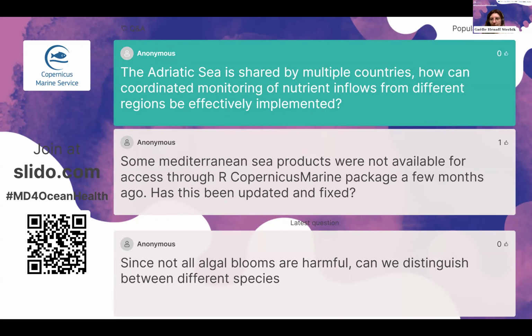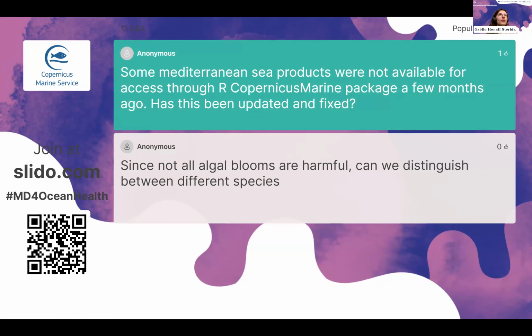Okay. So the next question is a more general question for the user support. Some Mediterranean Sea products were not available for access through the Copernicus Marine package a few months ago. Has it been updated and fixed? Normally the updates are made regularly, but not knowing the products concerned, I wouldn't be able to tell you. I can put the question on the side and you can also provide extra details if you need. And the user support will answer this question in the post-event report.